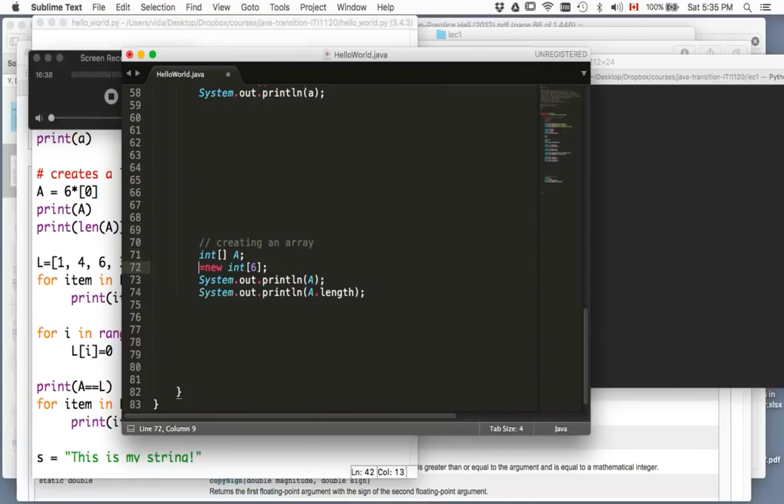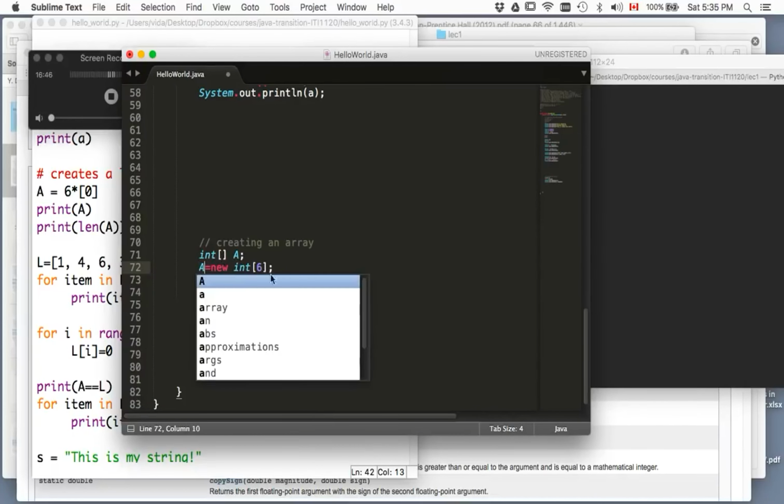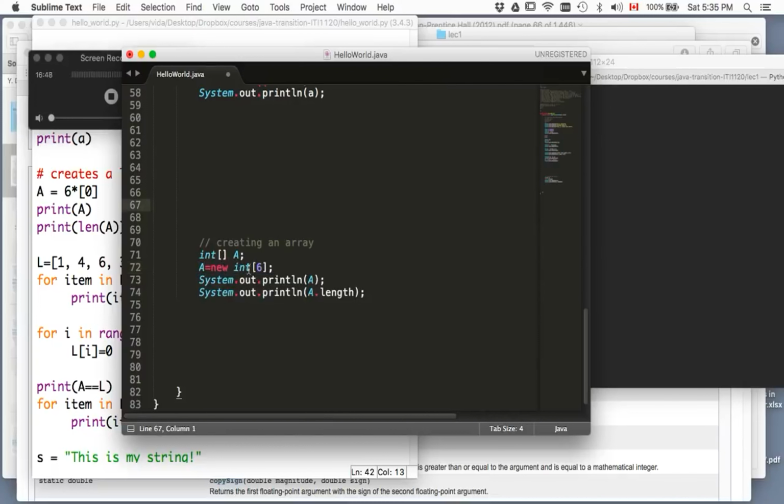This actually can be a two-step process. You can do something like this. Here you're declaring that a is a reference variable that is referring to an array of integers, and then you do something like this. On the right-hand side, you create the array that you want.